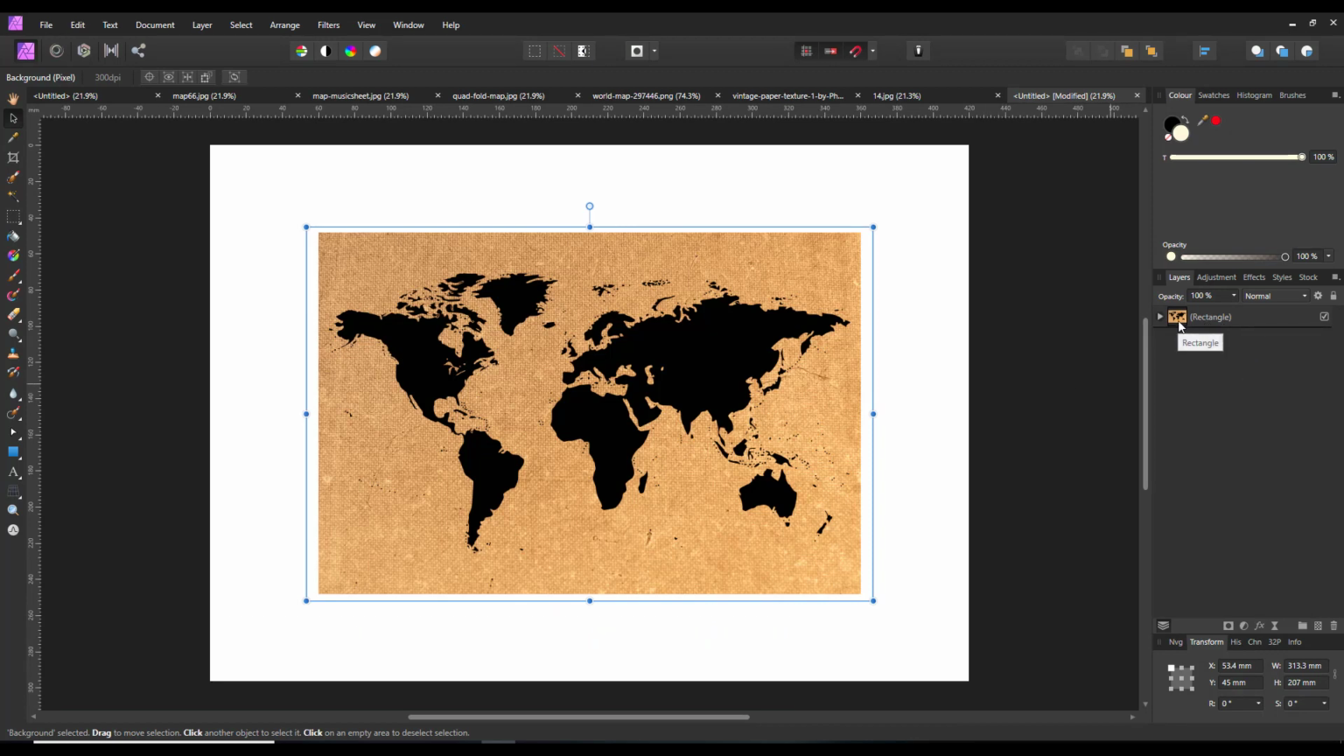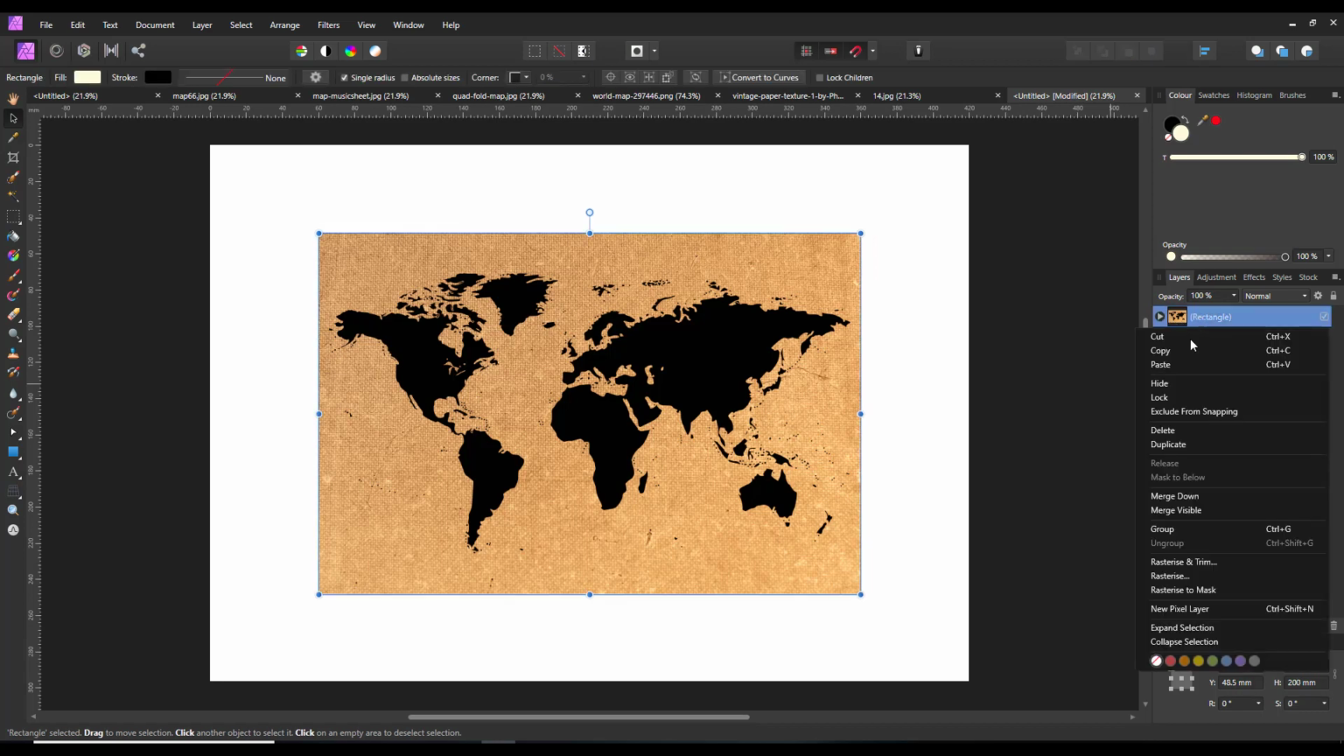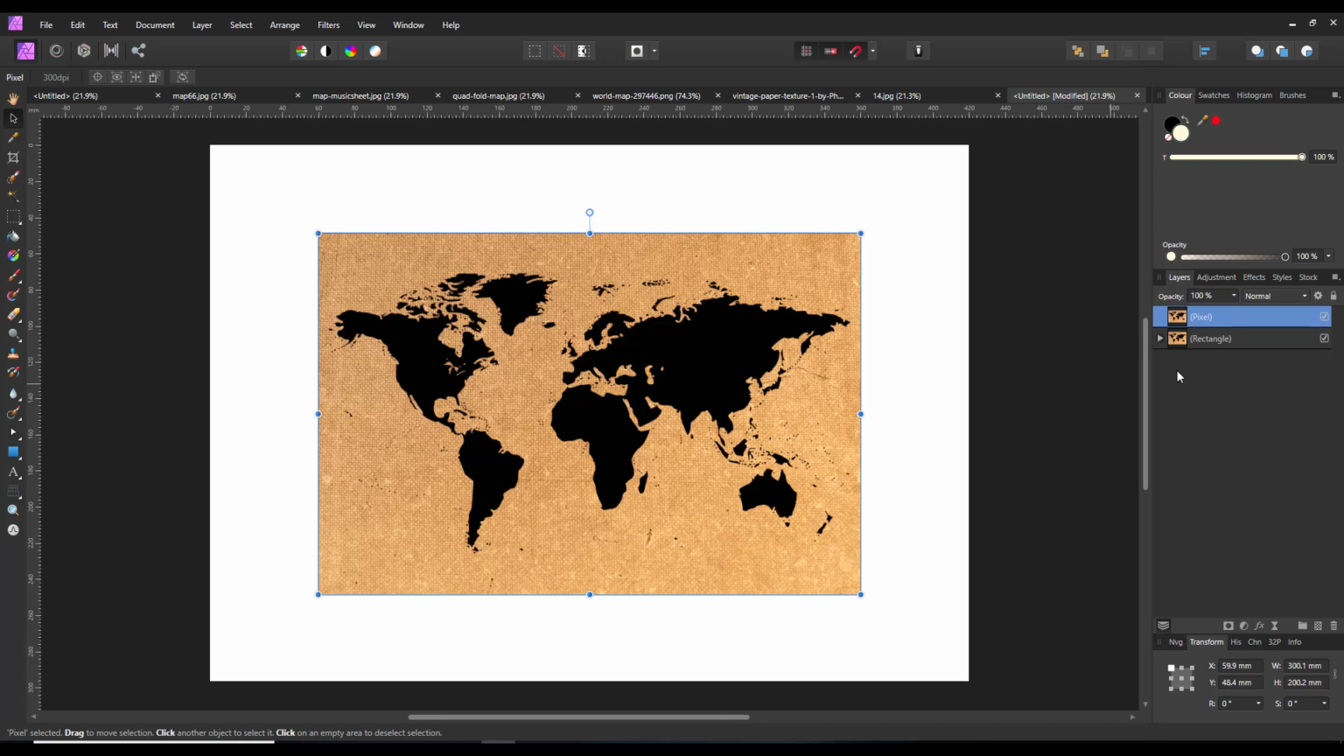And I personally, if you're doing this in Designer, you'd have to leave it like this, because if I remember rightly, you can't merge visible in Designer like you can in Photo. I personally prefer to merge visible in this particular case, so I'll right click this, merge visible, and then I can hide that layer that I set it up with, and then I'm working on just a single image layer.